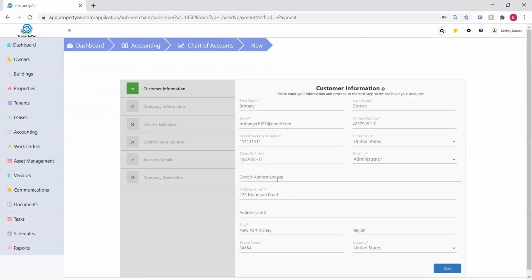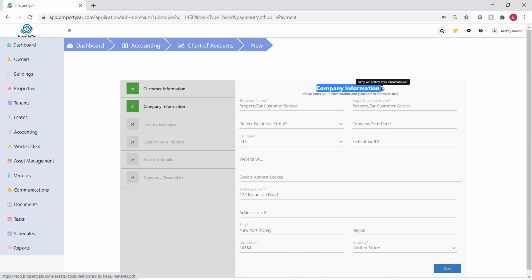All right. Now, this address pulls in from your subscriber page. If this is incorrect, you can use the Google address lookup. That is the most accurate to pull in that information. So now we're going to click next here. This next page is the company information. So this is going to be everything about your property management company.